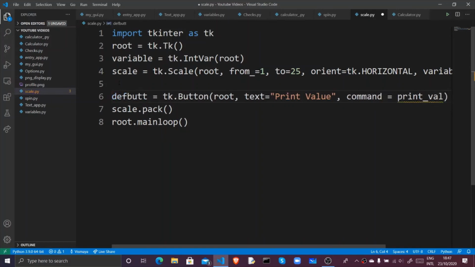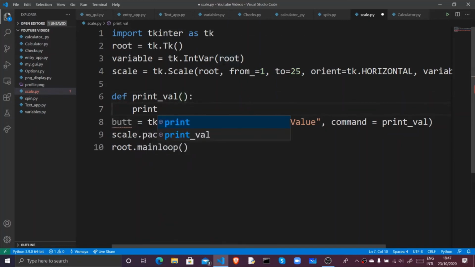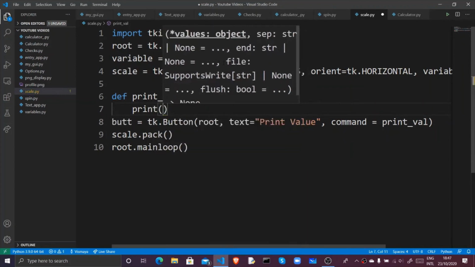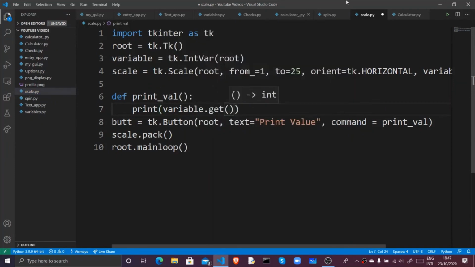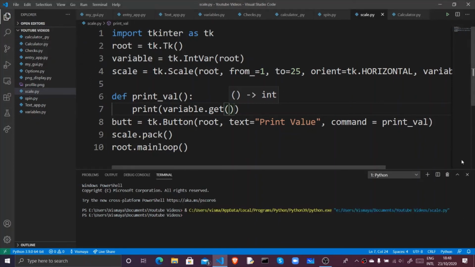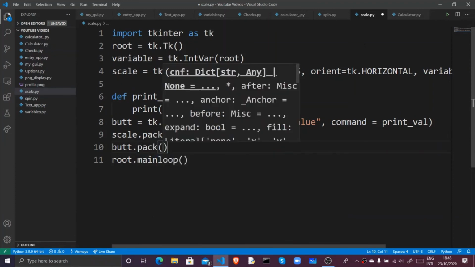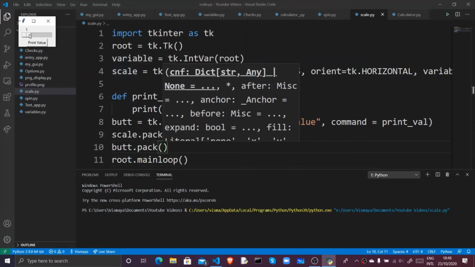We'll create a quick function here, def print val. We don't need any arguments, actually no, we don't. We'll directly type it down, print variable dot get. We didn't pack this. Oops. Let's pack it and main loop it. Let's run this. It's 15. The value is 15. 8, 17. Can keep changing this however long I want.